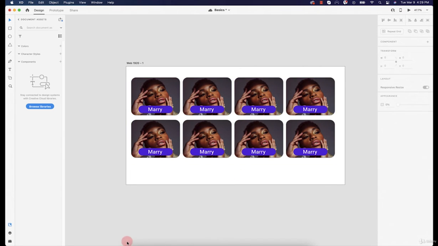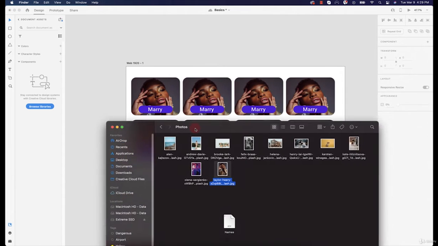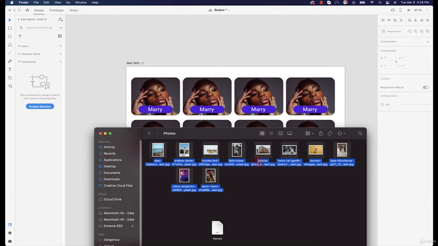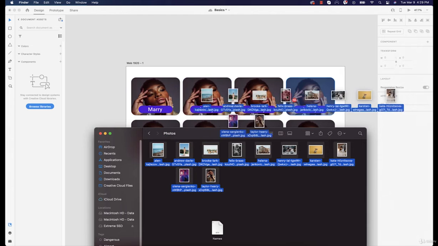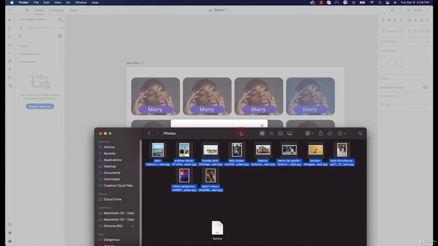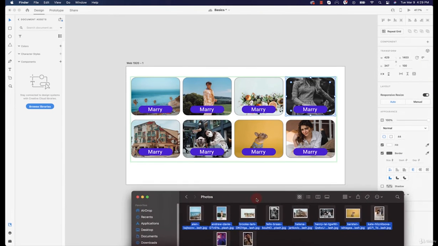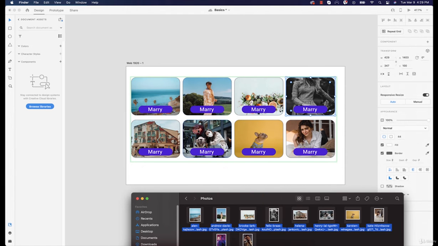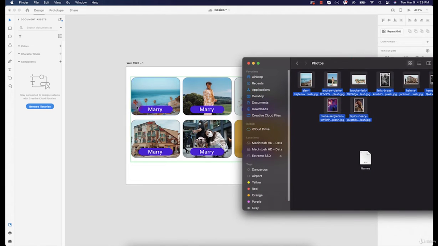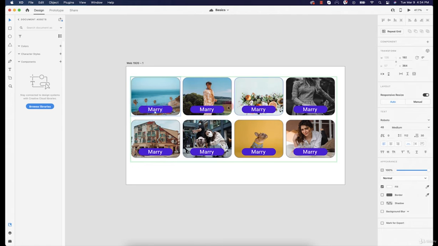And now if you want to change the photos, it's very easy. Just go to the folder that you have photos. You can download this from the resource folder and drag and drop over one of them. Adobe XD will automatically replace them in each grid. So like this, we perfectly replaced all of the photos without taking so much time.